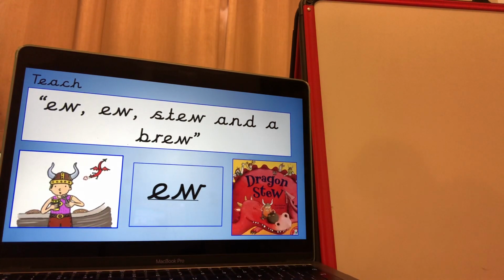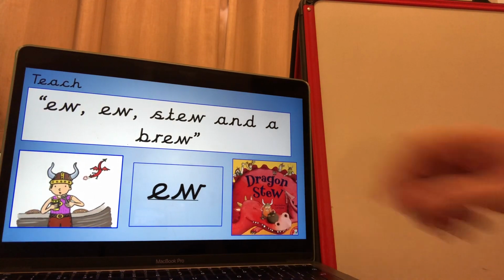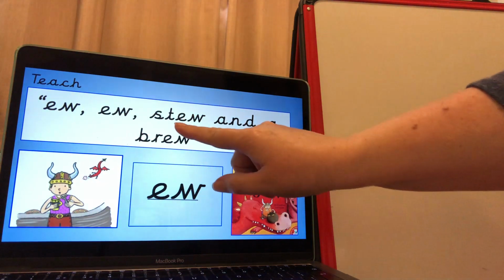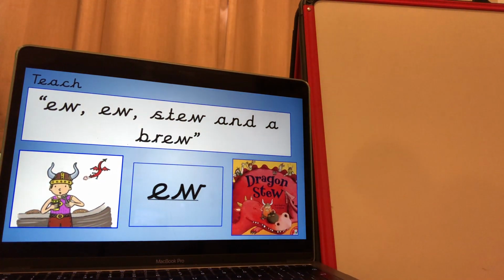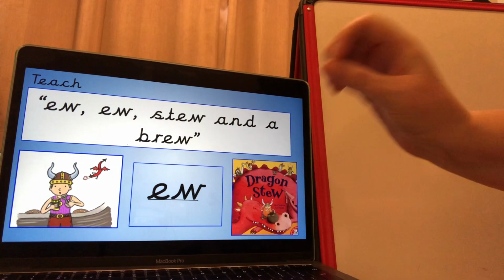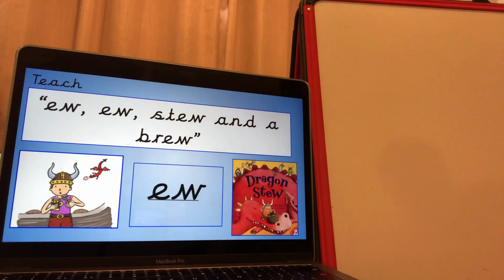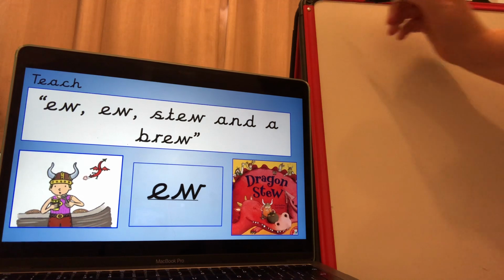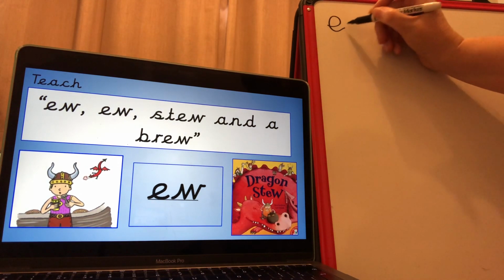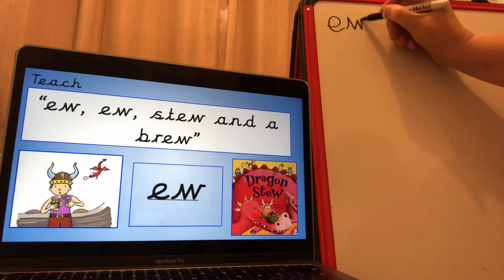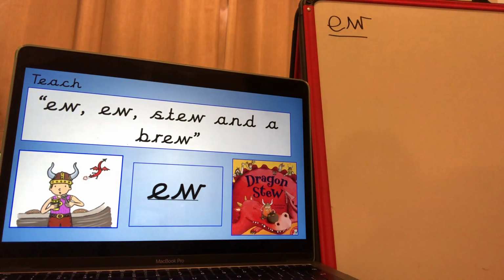And here's another digraph that can make the same sound. Ooh, ooh, stew and a brew. Okay, do you remember the story, Dragon Stew? So you can stick your fork in the stew and pretend to drink a cup of tea, a brew as well. So E and W makes ooh. I'm going to write it up here because we're going to need it today. Ooh, that's my new digraph.